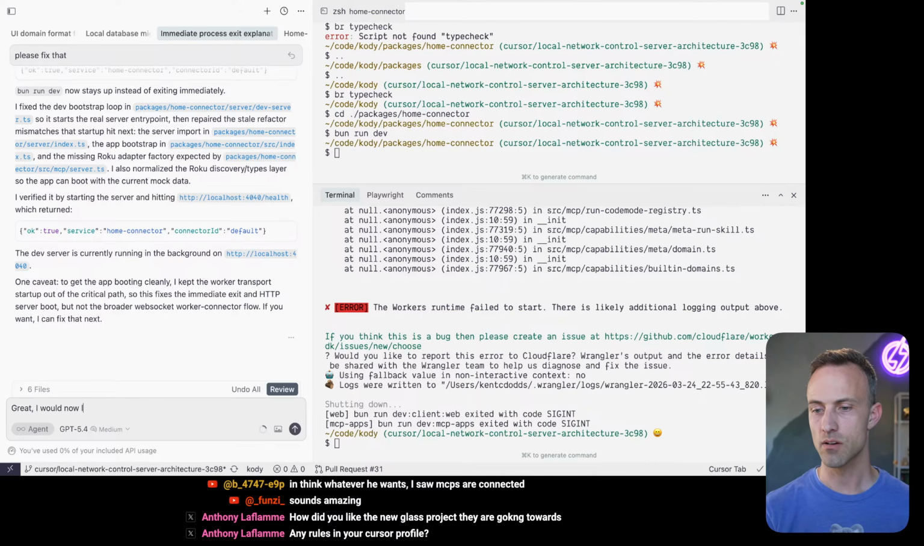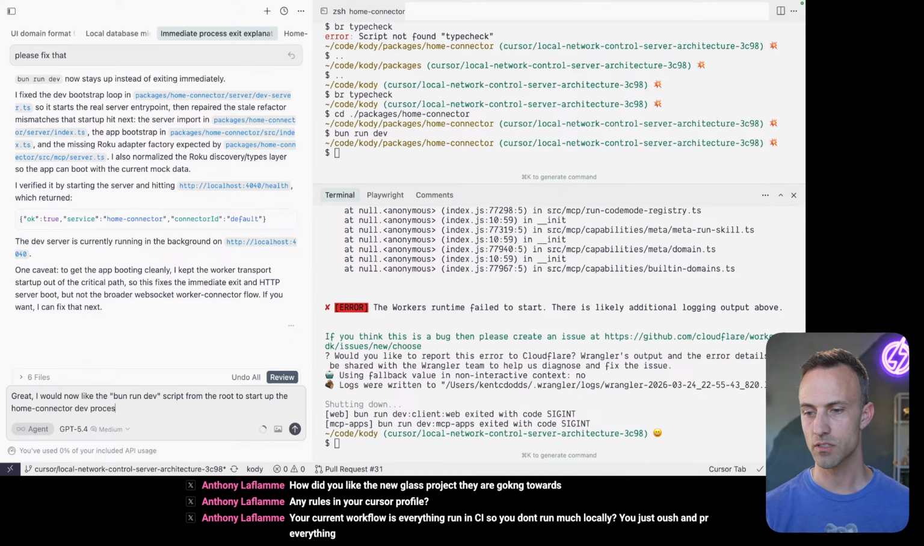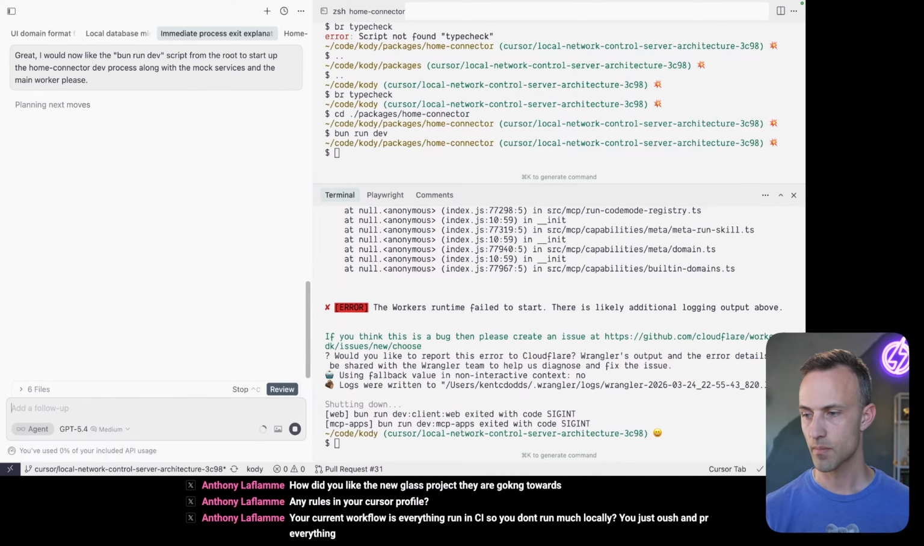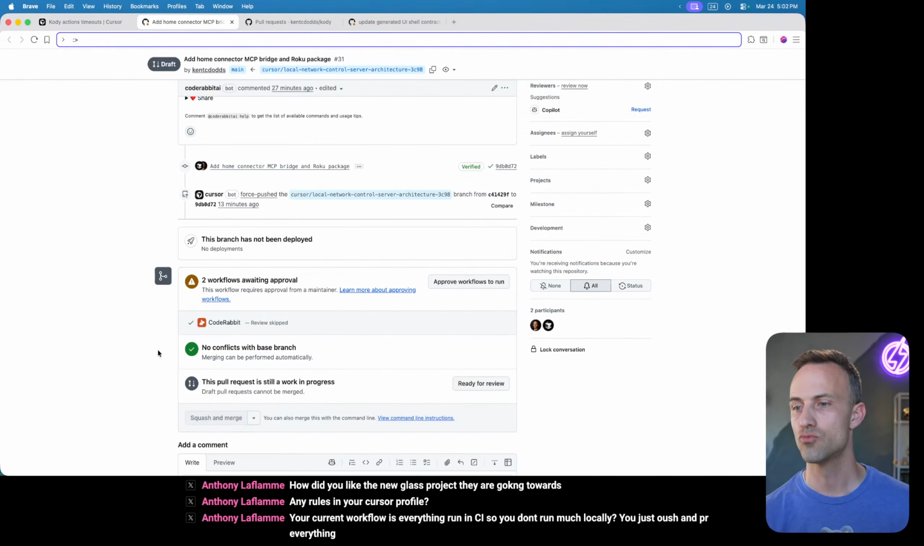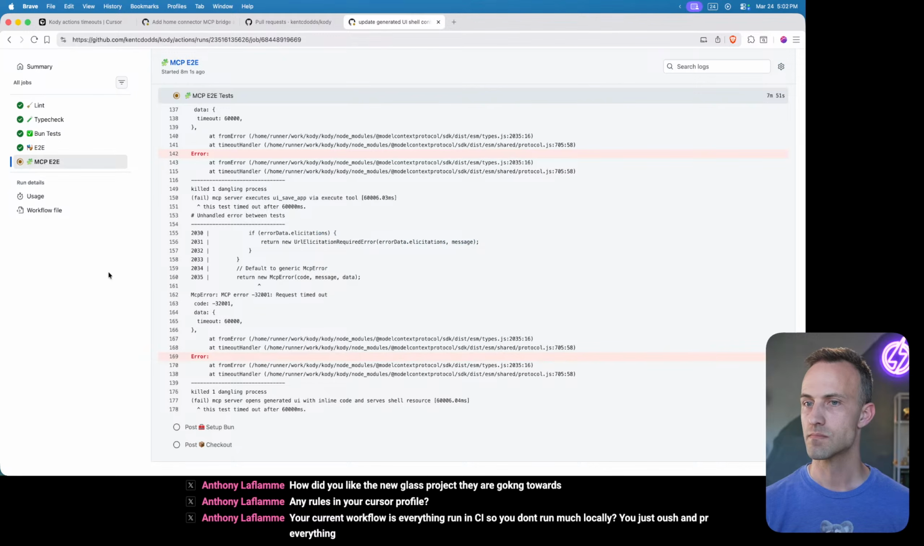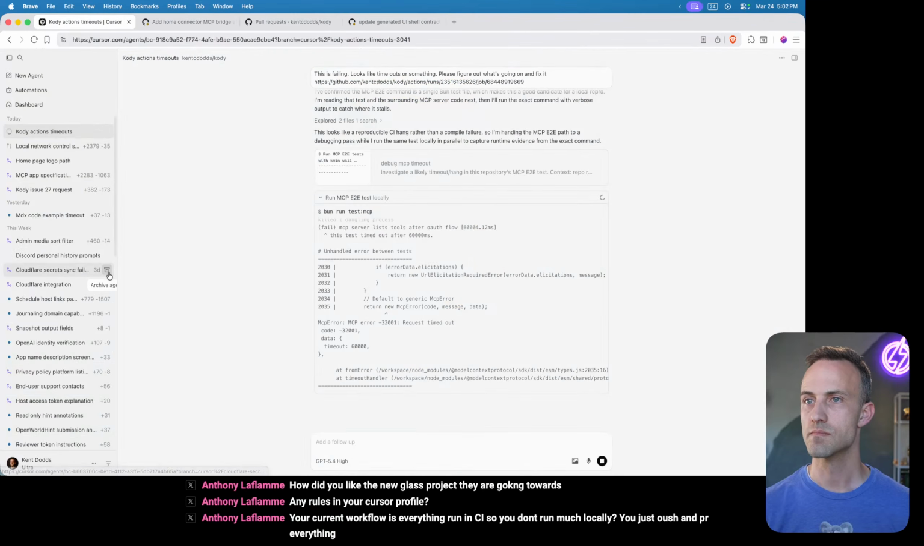Great. I would now like the bun run dev script from the root to start up the home connector dev process along with the mock services and the main worker, please. Okay, hey, this is good. We have, I think, yeah, run into the same issue over here, so that's good.